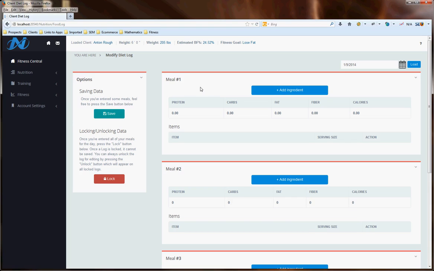The diet log is a tool you're likely to be familiar with. It behaves much like a diet log in similar programs. Simply select the date you wish to log from the calendar in the top right corner and add ingredients to the appropriate meal by clicking the Add Ingredient button.